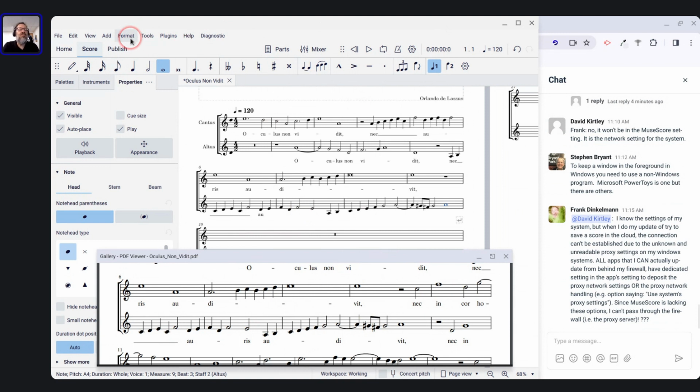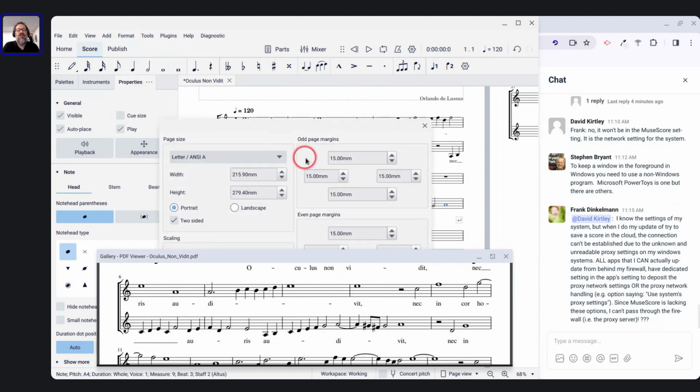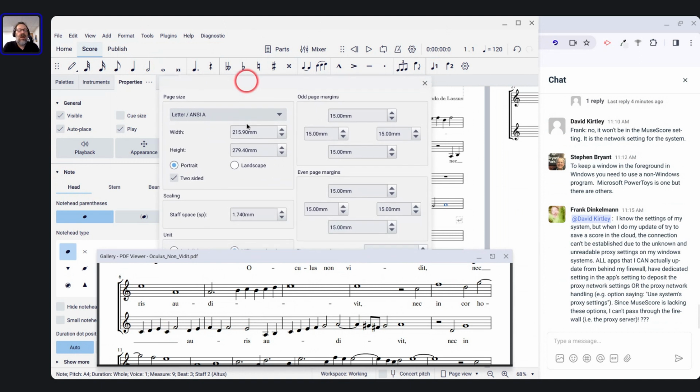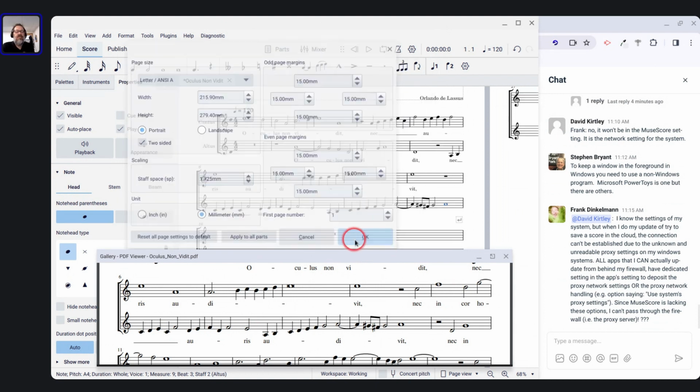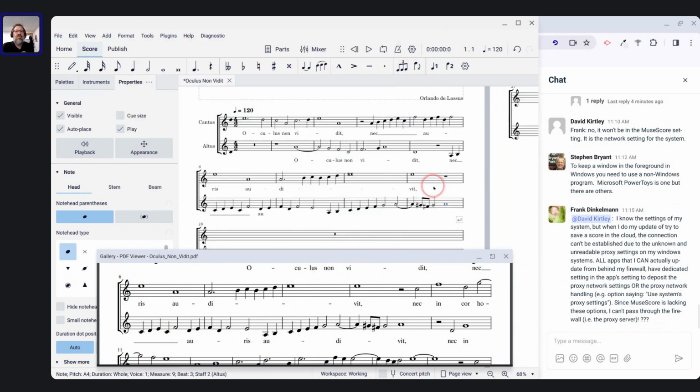I'm just going to come back to Format, Page Settings, and just reduce the staff size a little more. I'm silly and like round numbers, so 7.5 was the original, but if I went to 7.25, that's like an eighth. It just feels good to me. So I'm going to go with 7.25, halfway between 7.5 and 7, is how I'm looking at that.